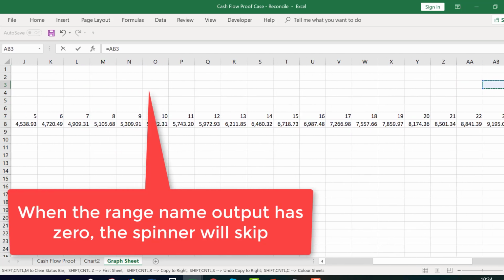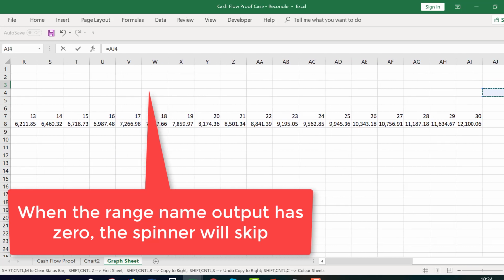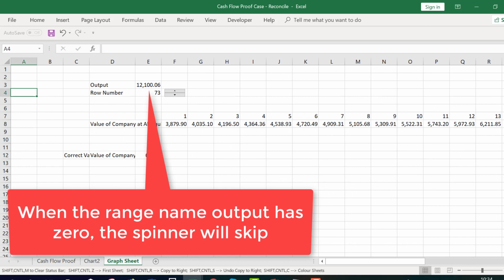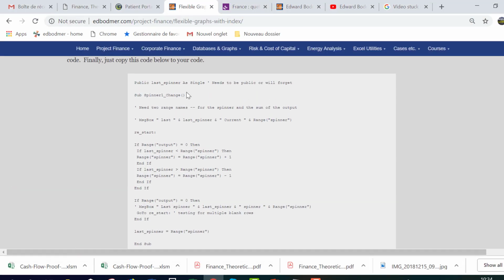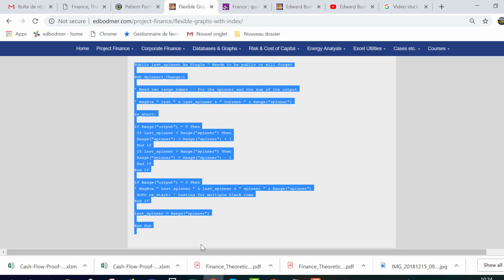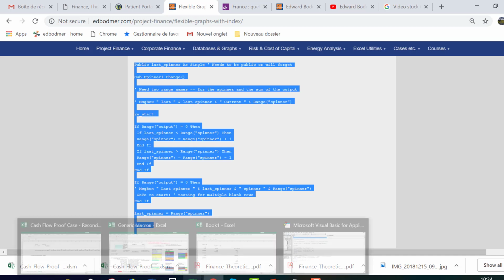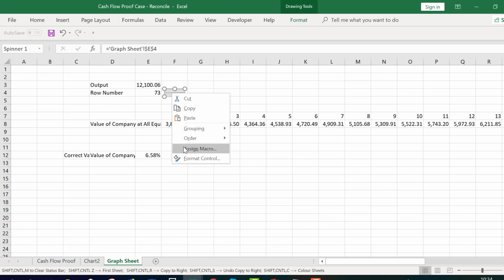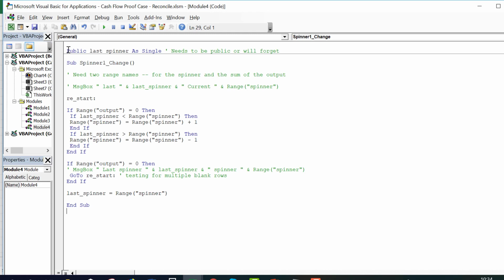Now when that number is 0, what this little macro does is it just skips the line. So here's how you'd implement it. You go to the website, and this is so nice these days, I just copy this macro here. All right. And then I'm going to assign the macro. I just did my other one. So it needs a public, and then it says the spinner.